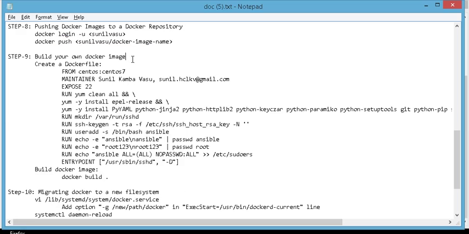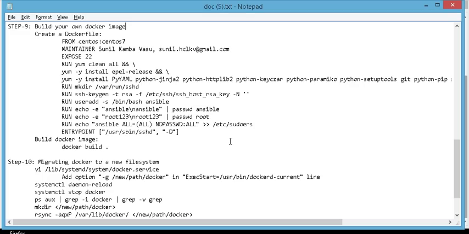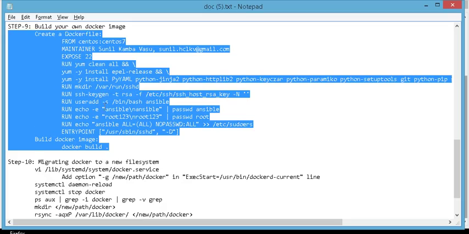Okay, now we have done many things: pulling an image and running it as a container, and we created a customized image and transferred it to some other machine, and ran it on the other machine. But if we need a completely new, fully customized image that you want to create on your own, we can do that. That is using a Dockerfile.